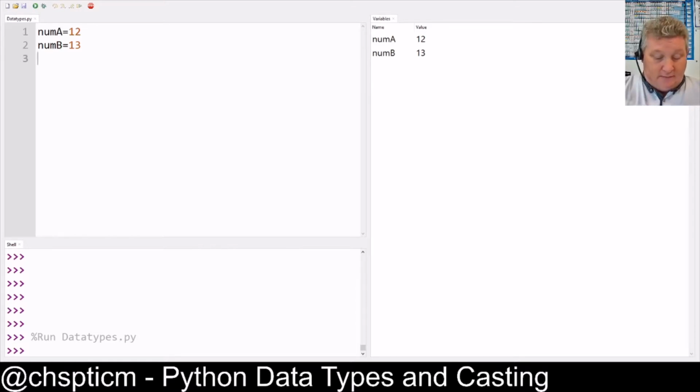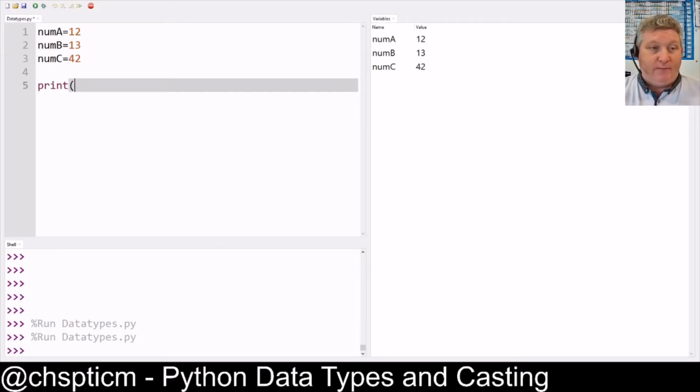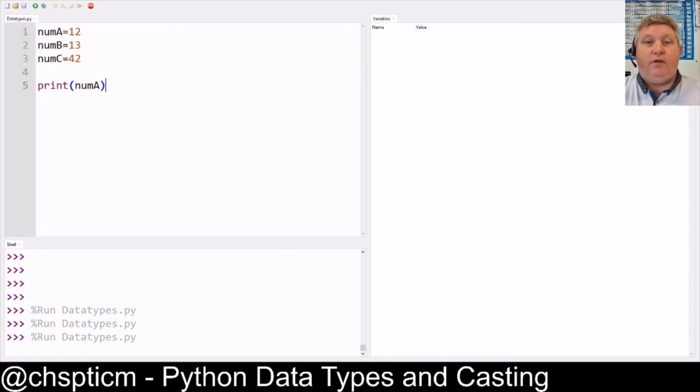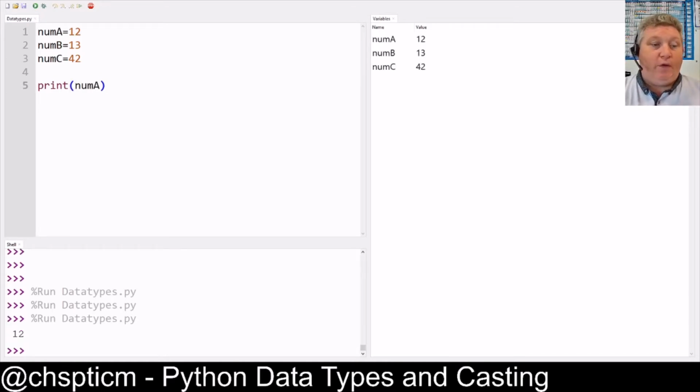And if I again type num C and make that equal to 42, you'll notice it's not in the computer's memory yet, and that's because I've not run the program. As soon as I run this program, we get A, B, and C, and the information is now stored inside the computer's memory. But we can access that information by using the variable name. The print command is used to display information on the screen, and if I print out num A, when I run it, it'll say the number 12.